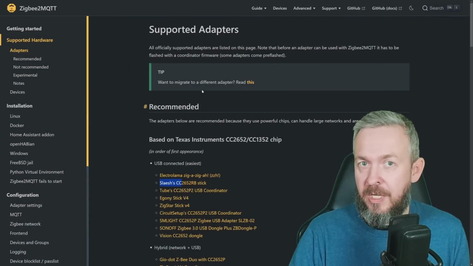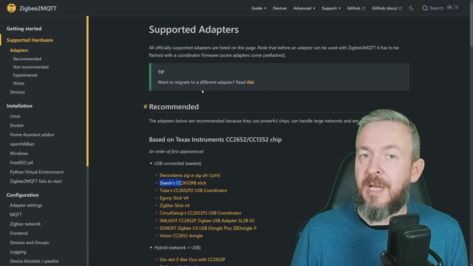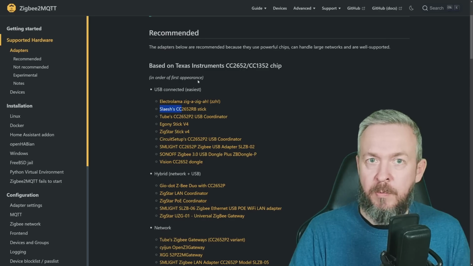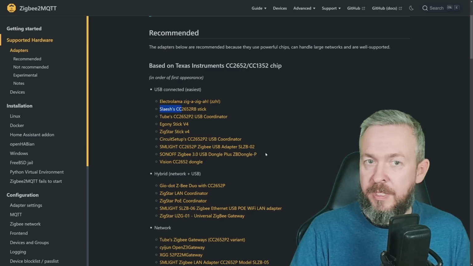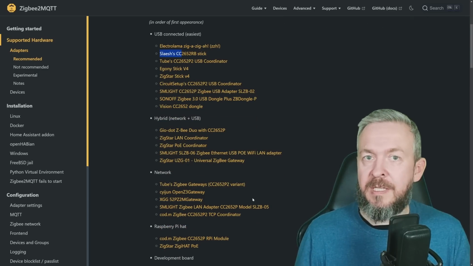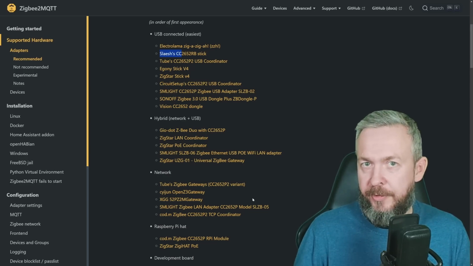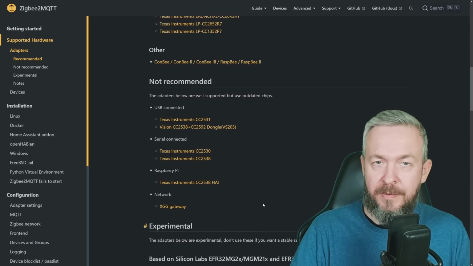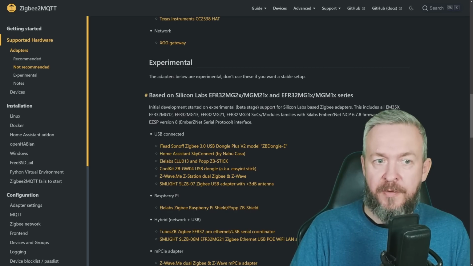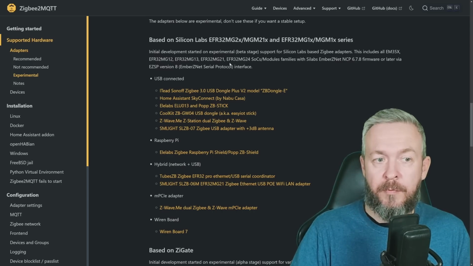I'm not saying that ZHA is not good, but actually Zigbee to MQTT has much better documentation than all the other sites I've seen that are covering the Zigbee topic. These are USB connected devices, and we will be working with those. Although this add-on also works with network plus USB and network type devices, meaning devices that are not directly connected to Home Assistant, instead they have an IP address and you connect them via that IP address and the port. These devices are not recommended, but as I said, the other add-on also supports Silicon Labs EFR32 or similar devices. That means that you can also install the new firmware for the following devices.